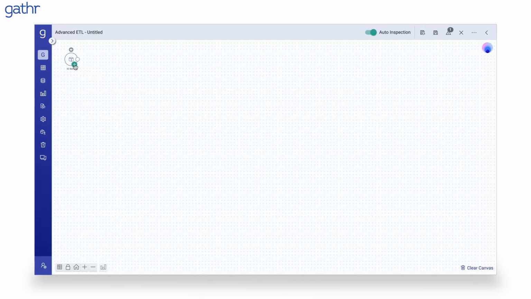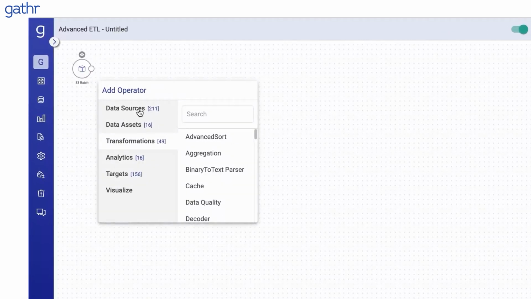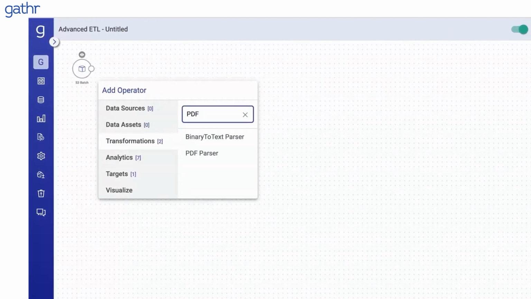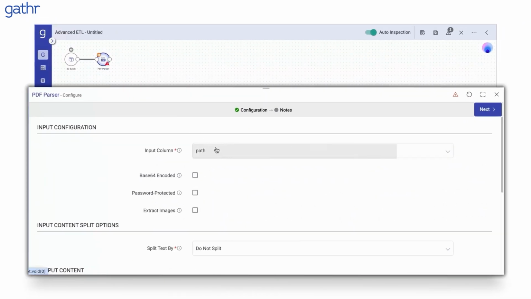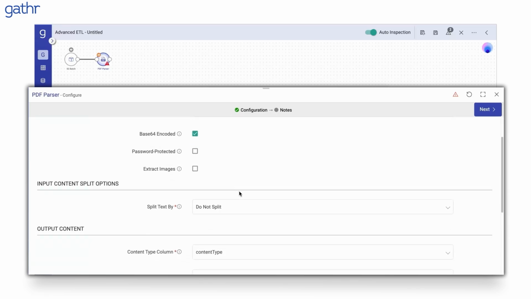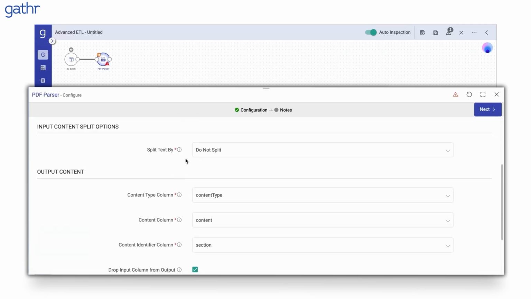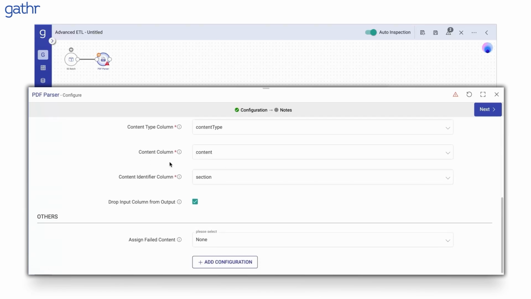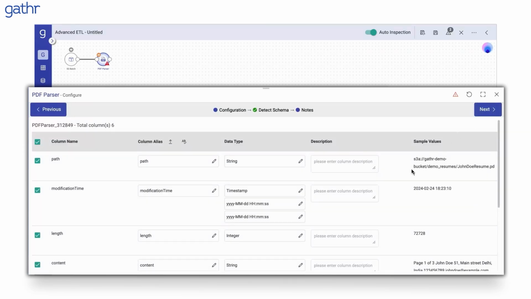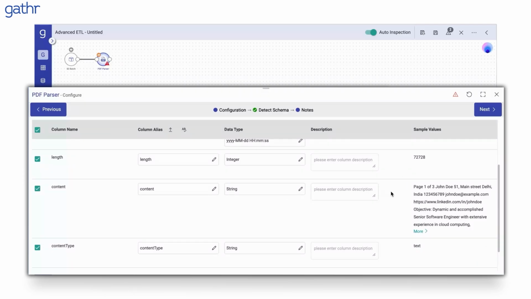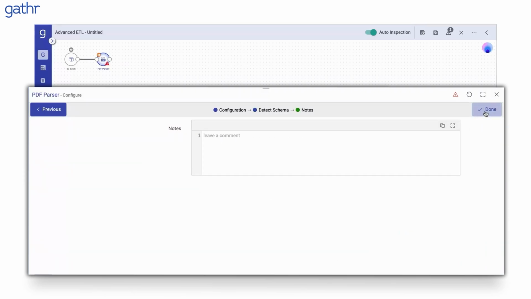For this, we will add from the transformation section the PDF parser. So, search for PDF parser, select it. Configure the PDF parser. Select the binary output column as the input column. Check the base64 encoded checkbox. Select Split text by as do not split. The output will be stored as content column. Click on next. Verify the content. Click on next and eventually on done.